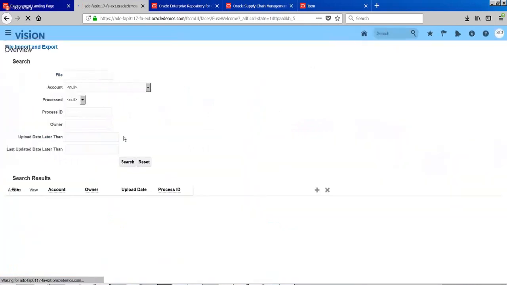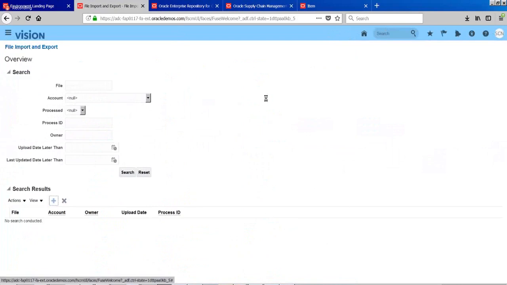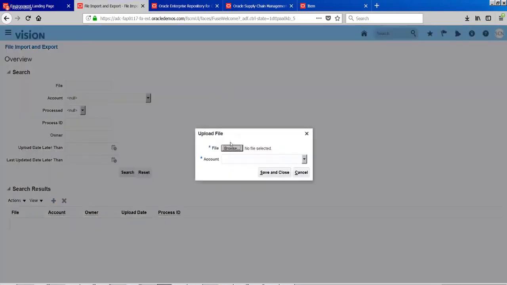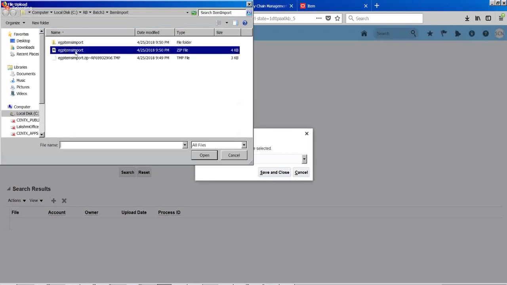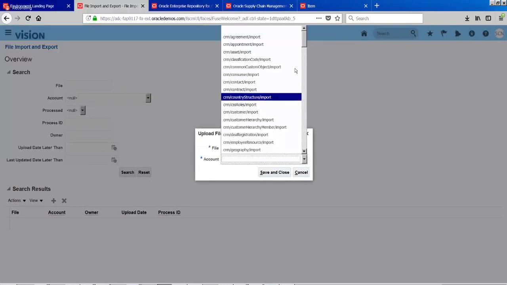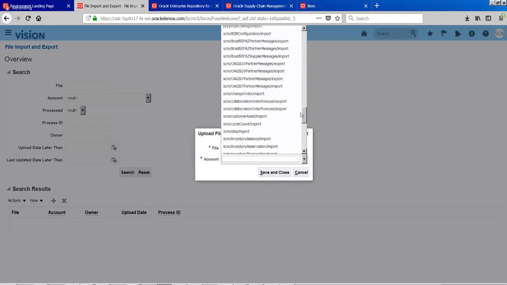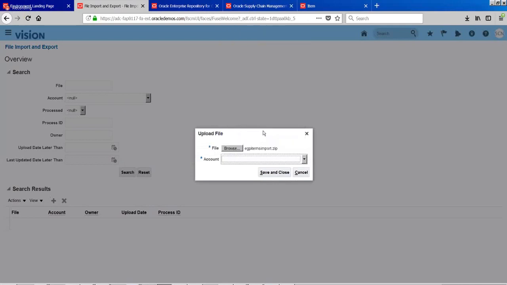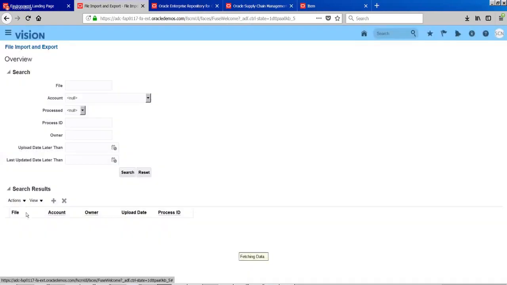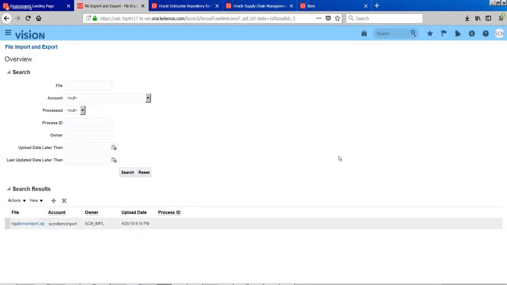Again, I'm doing everything manually. Okay, when we talk about automations, I will talk about how we can automate all this. I'm going to browse again and get the zip file. Now I have to refer it to SCM item import. They have many SCM items here, so here I need to pick SCM item import. So save and close. It means this file got imported to the cloud.